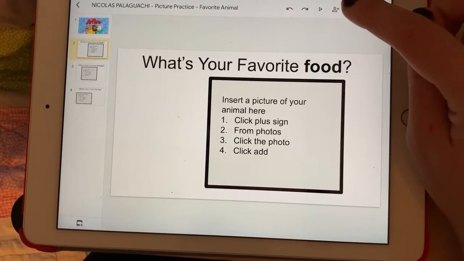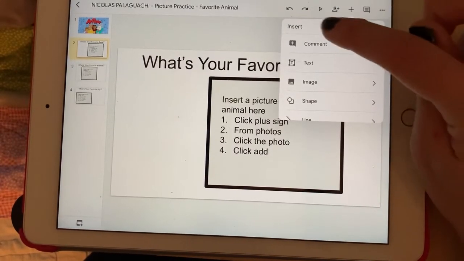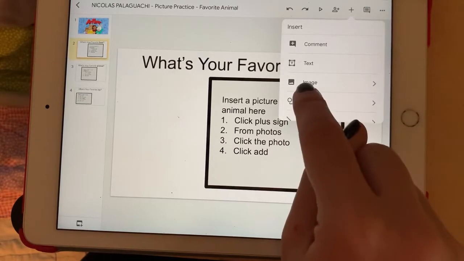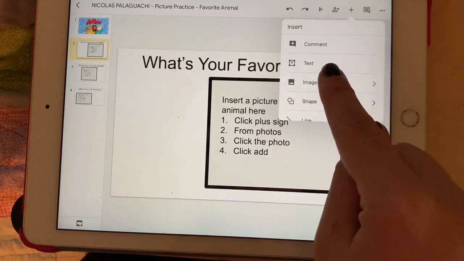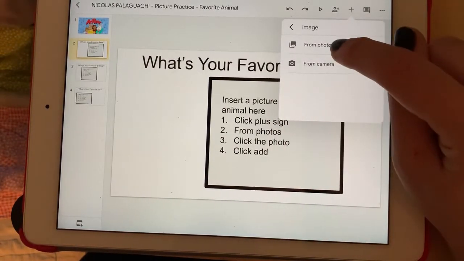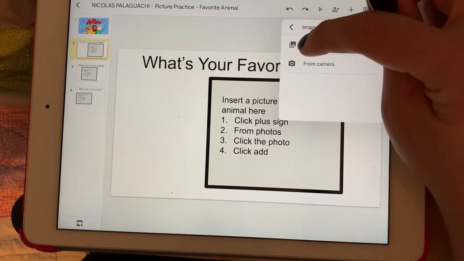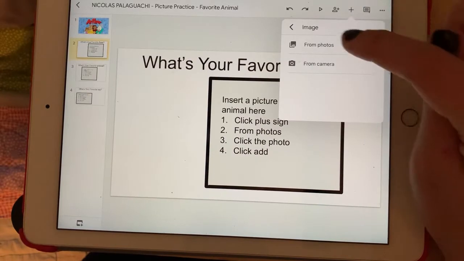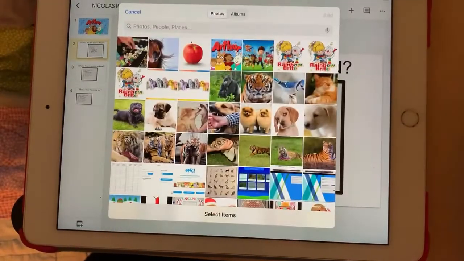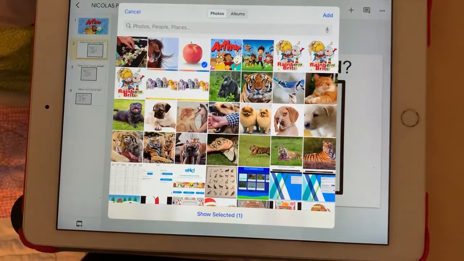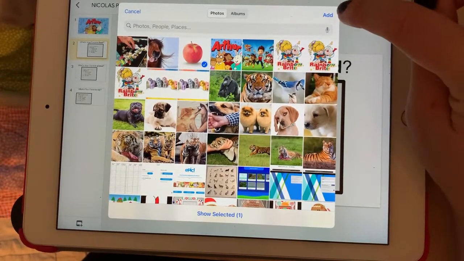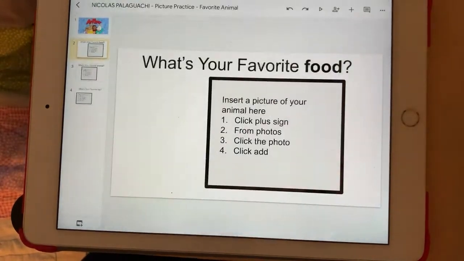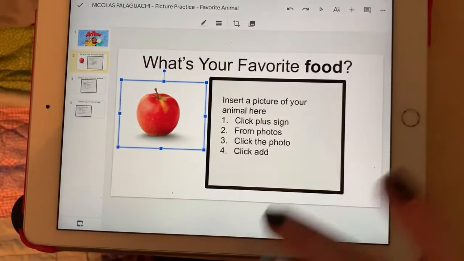I go to the plus sign. It says insert on the top. I find the one with the mountains, I-M-A-G-E, image. From photos, also the one with the mountain, and P-H-O-T-O-S, photos. Click it, and I click a picture of my favorite food. Then I click add up here. See how it gets a check mark when I click it? Now I'm going to click add. A click is a tap. We'll talk about moving it.